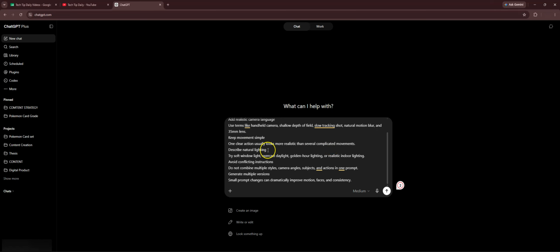And then describe the natural lighting, whether you want it to be, for instance, soft window light, overcast daylight, golden hour lighting, or stuff like this. You want to avoid conflicting instructions, and you don't want to combine multiple styles and camera angles and all this stuff to make it overly complicated. Then, of course, we say that you can generate multiple versions, that way you'll get the most out of it.